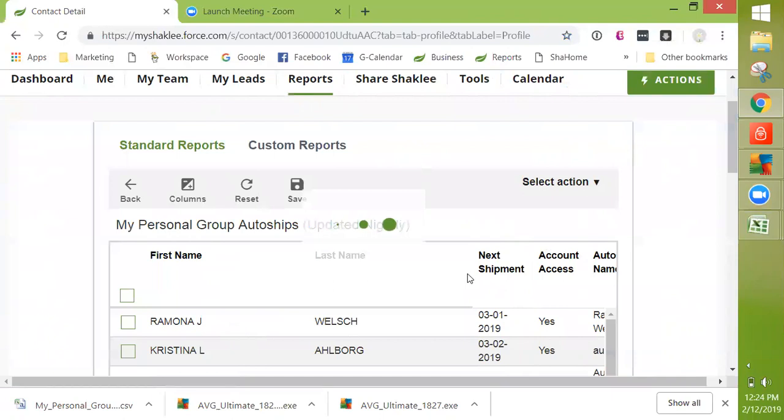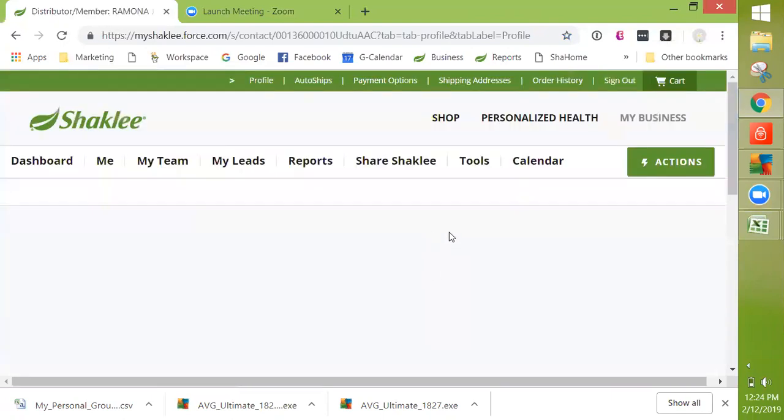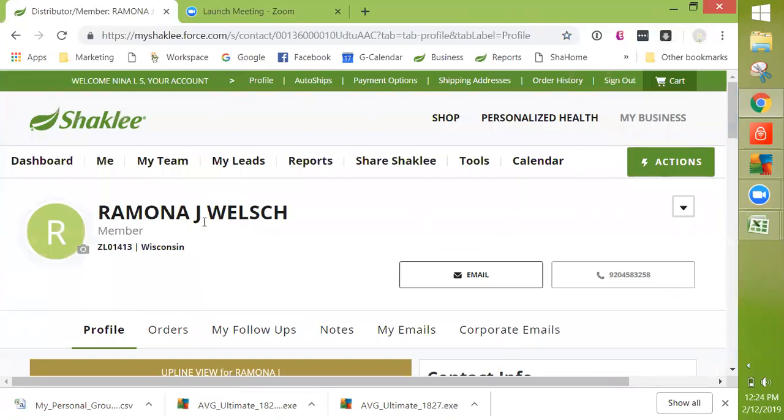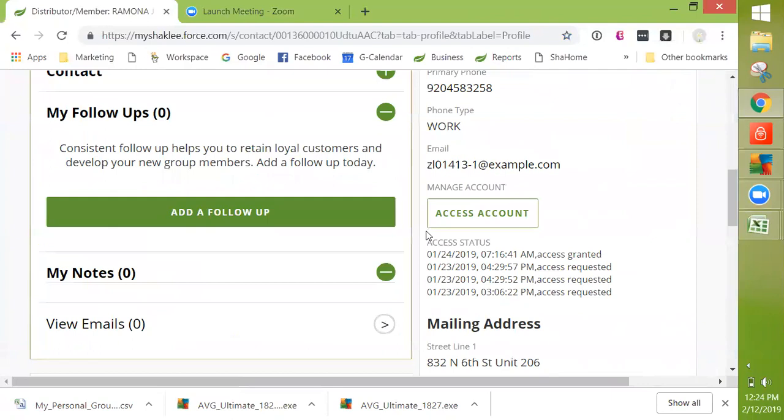You have to go into the person's account. So now we are at her account. We're in her profile, and then you scroll down and on the right side you find access account. Now if it's somebody that you've been taking care of and it does not say access account yet, if it says request access, then you can call field support and tell them you've been taking care of these people and you need access.